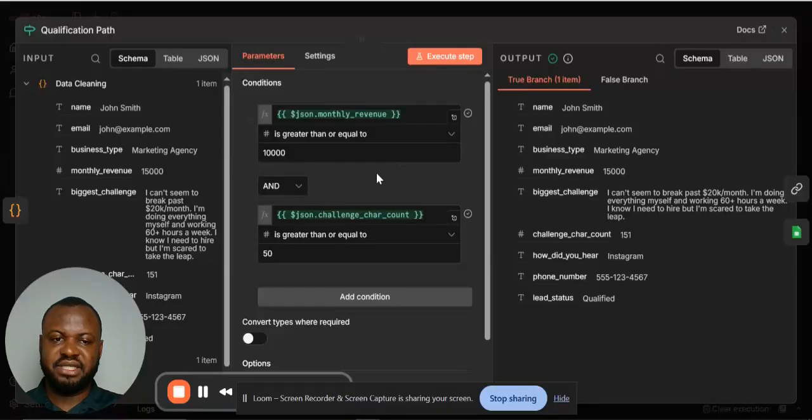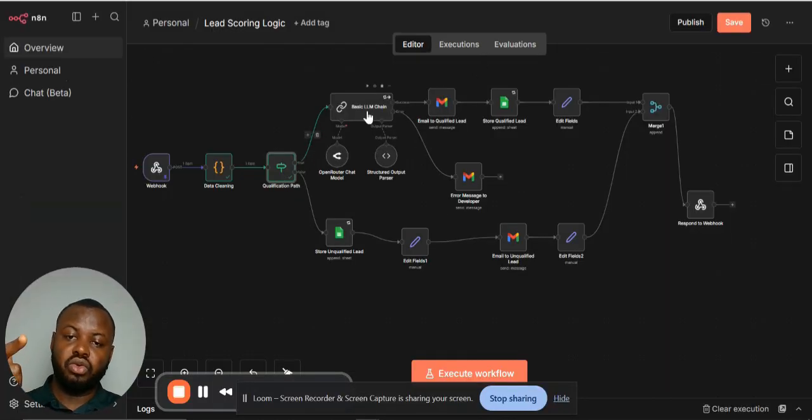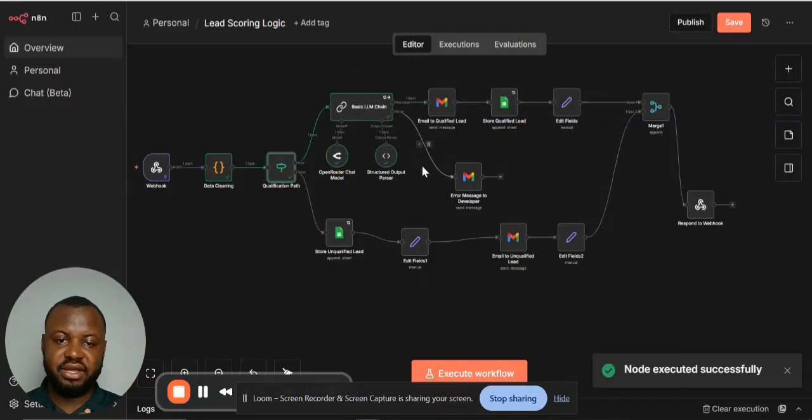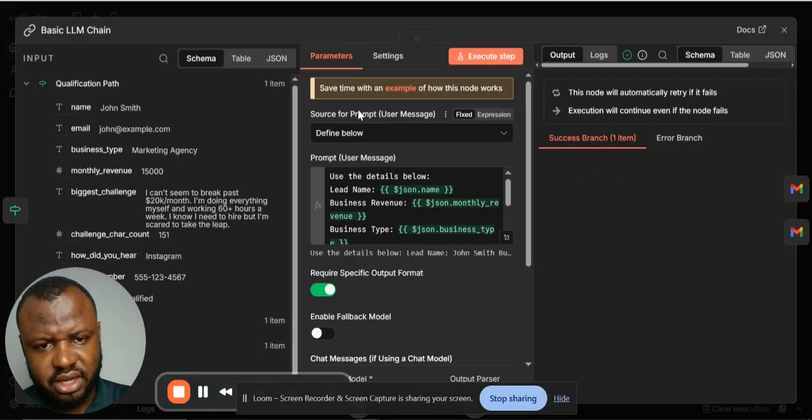And in this case, this person is qualified. You can see the character count is 151 and the monthly revenue is 15,000. So the person is qualified and this lead is going to the qualified node. And in the qualified node, we are using the AI to generate the email to this lead, right? We're using the AI to generate it and everything goes to the person automatically. We don't have to start writing this stuff, or this email rather.